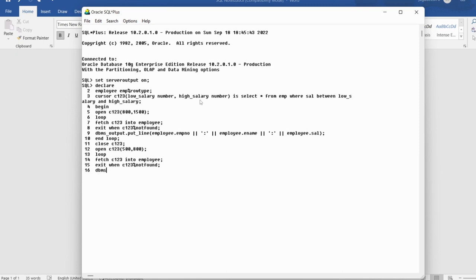Then you need to write DBMS_OUTPUT.PUT_LINE, and then I will write employee.empno, concatenation, open the single quote, close the single quote, and concatenation, employee.ename, provide the concatenation, then open the single quote, column, close the single quote, and then I will write employee.sal, close the braces, end with semicolon, then I will end the loop. And then I will close the cursor called C123, end with semicolon, then I will write the end and then backslash.